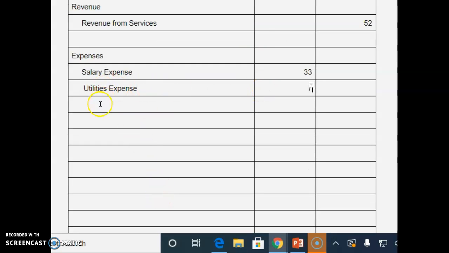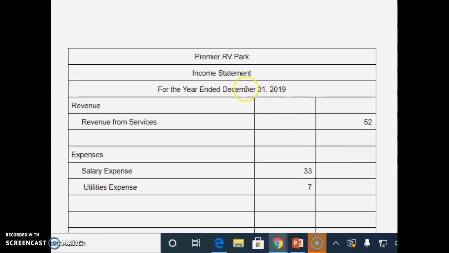And then after I list them all, I'm going to say total expenses, and then I'm going to put my total expenses here. And then I already know that it's going to be a net income, so I'm going to call it net income. And my net income is going to be my revenue minus my total expenses, and I have net income. Okay? So that's the first financial statement. That is the income statement. You prepared that one first.